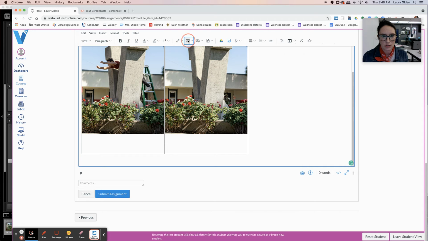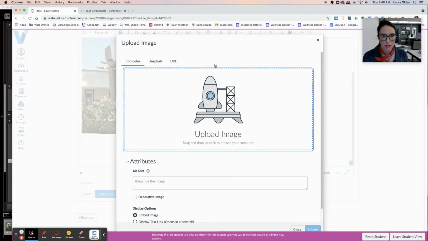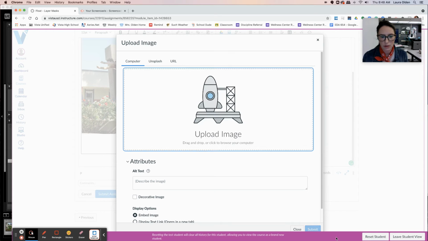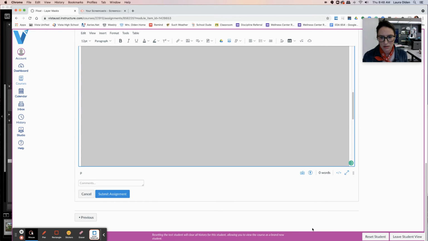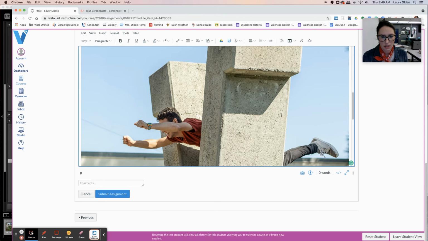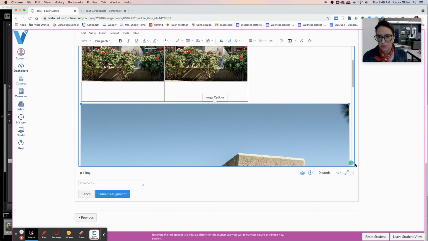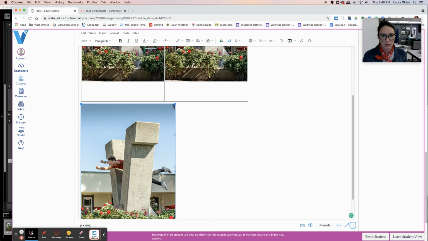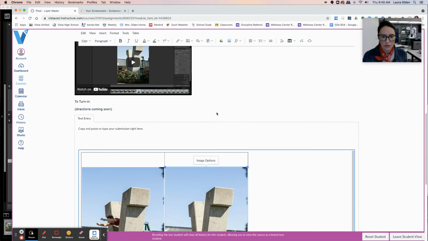So I'm going to go ahead and go to image, and I'm going to find that final image, hit open, and submit. And again, you can resize these. So these are sort of gigantic. You can bring this down, but I can't see this whole picture on my screen. So I want to make sure that Mrs. Olding can see all the pictures at one time. So I'm going to also make this box a little smaller here, if I can. There we go.